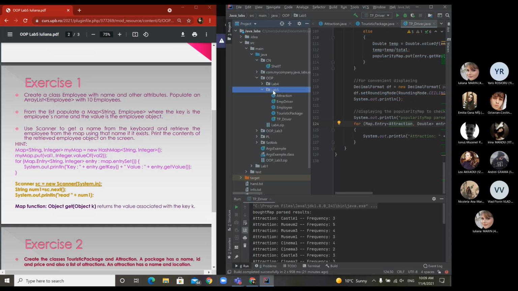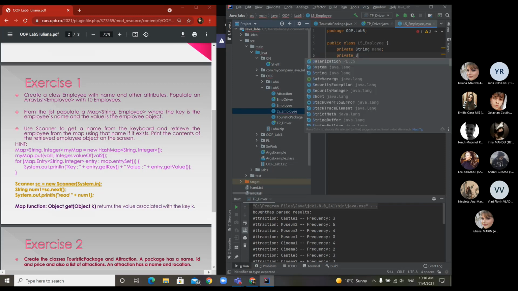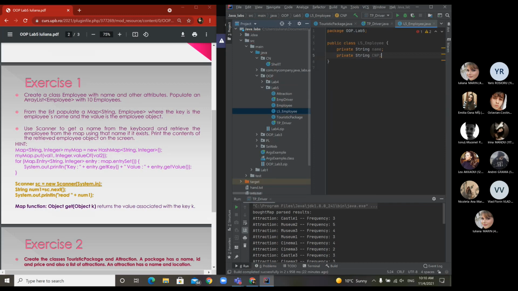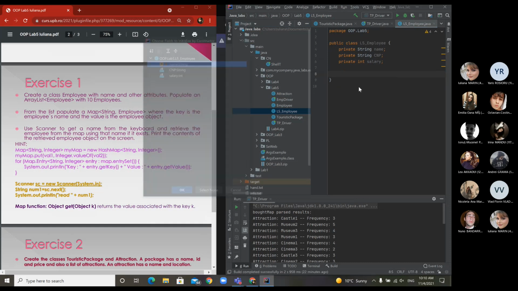This is what I created. I will add the new one. So we have lab 5 and we have employee. For this employee, I will have a private string name. I can have a private string CNP, so social security number. And being an employee, I can have the salary, such that we use generate for the constructor.